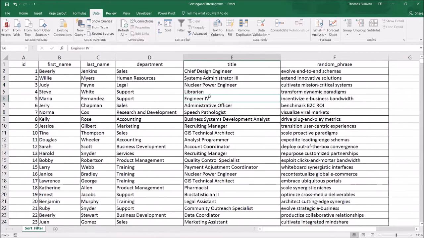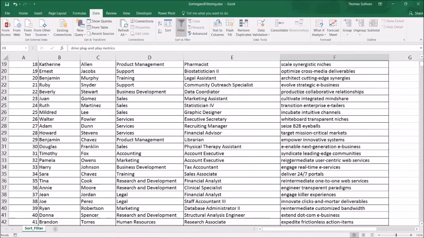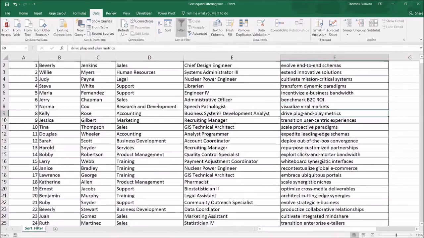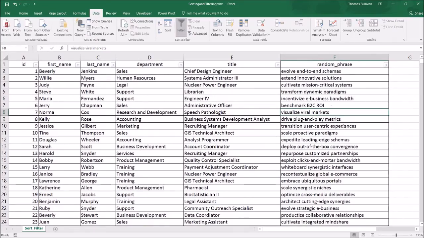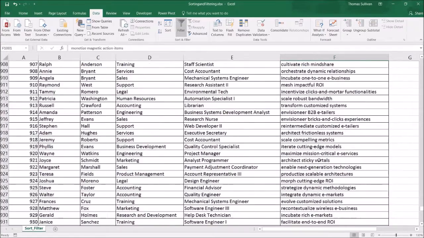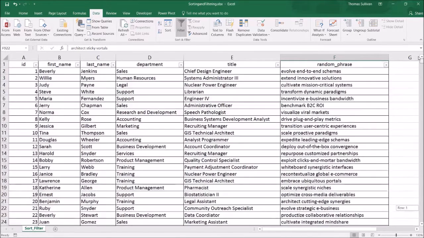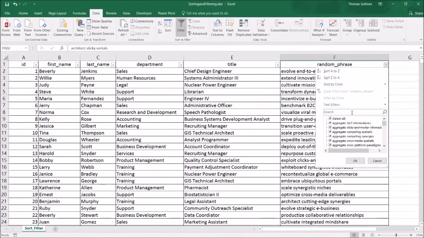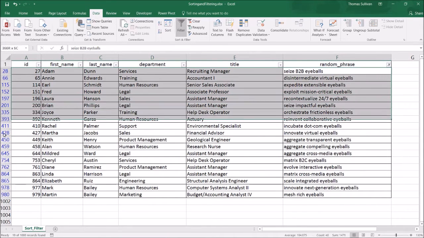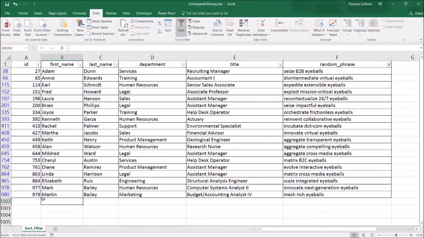Now, another little cool feature of filter is you can filter on what that cell contains. So these are completely random. They were generated not by me, by some website. And I saw the word eyeballs a couple times. So what we can do, and we're going to scroll all the way up, is search eyeballs. And what Excel will do is get rid of every piece of data that doesn't have eyeballs in it.